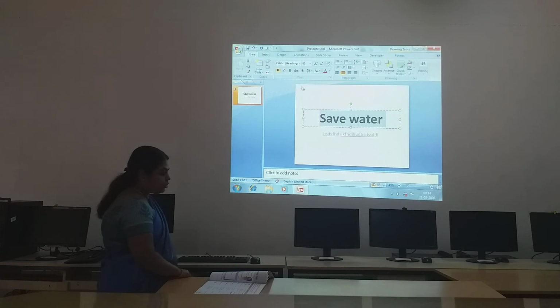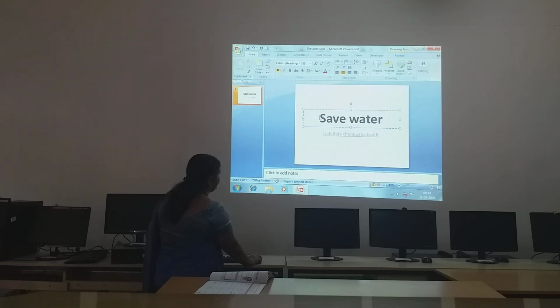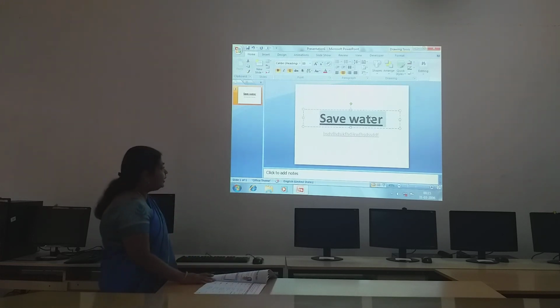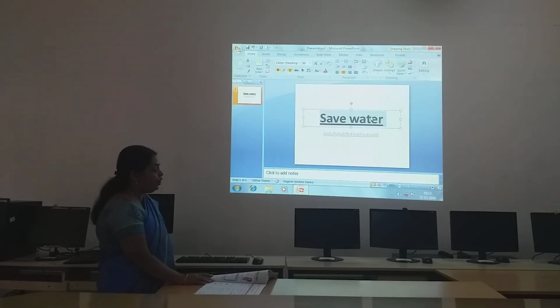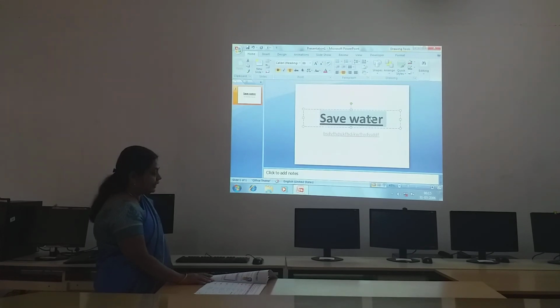Okay. The next one is underline. Any topic you give, if you want to underline that, in the same way, first you select the text, then here you can observe in the font tab, you have the underline. So click underline, children. Select the text, go here, click underline. So you can observe the underline over here. Okay. The shortcut key is Control U, children, to underline the text.